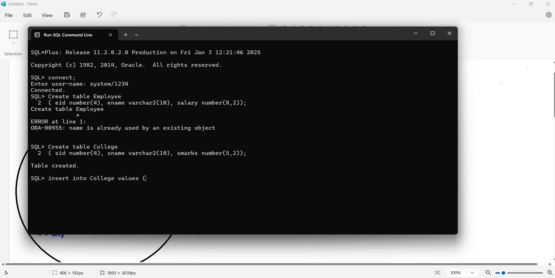Then we take SID, student ID, I can take 123. Then we take student name, like RAM, in single quotes because it is a string value. Then we take student marks, like 98. Close the bracket, semicolon, hit enter. One row created. So how do we see it?